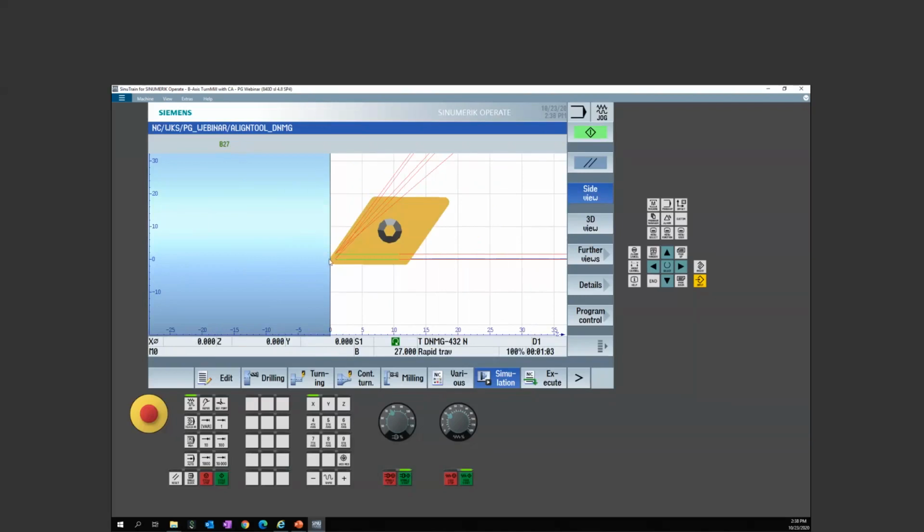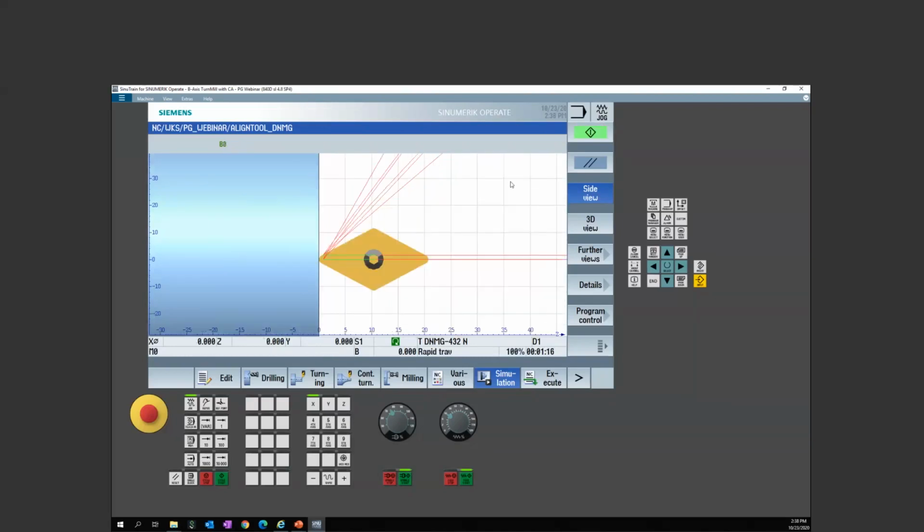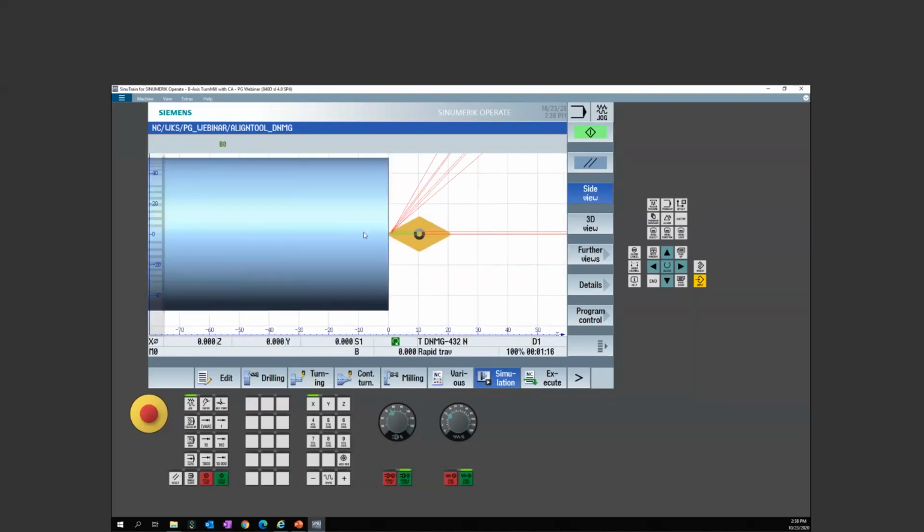Now I'm back to centering on the insert. If I go back to my 0, now I'm going to stay at the cutting edge 7. So how did that work? Why did that do that?